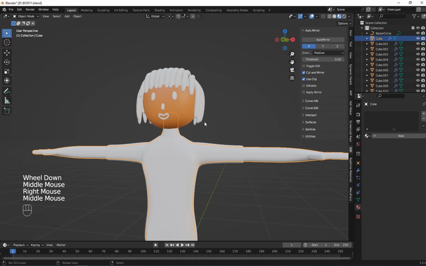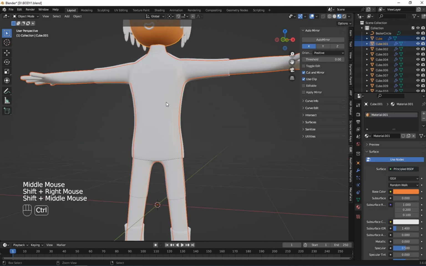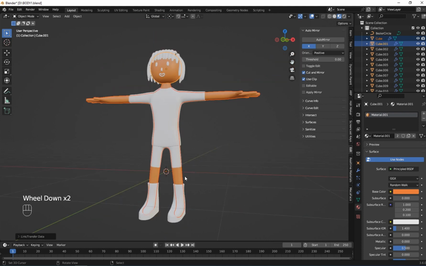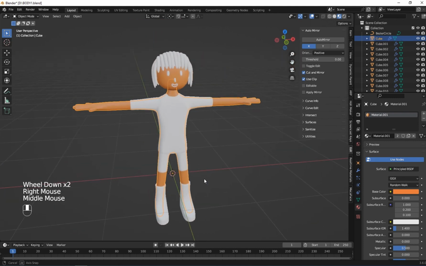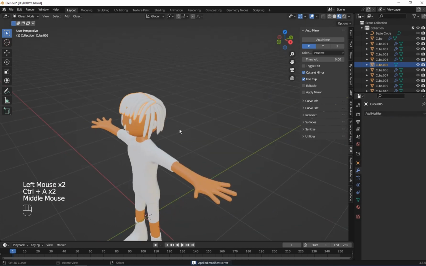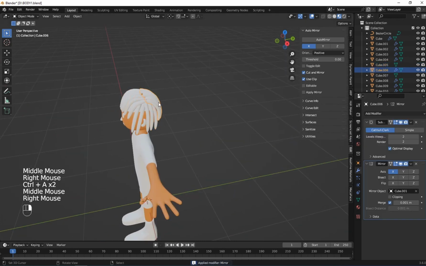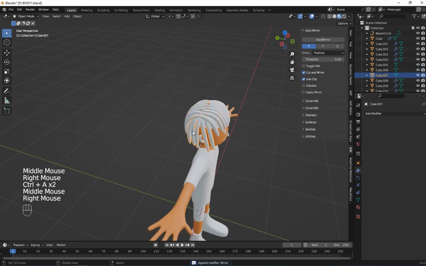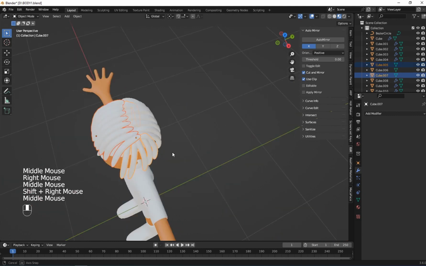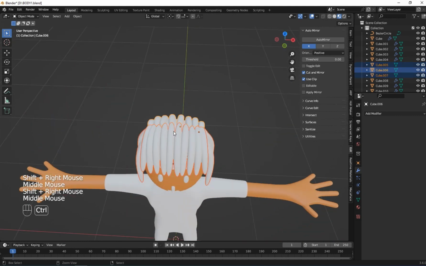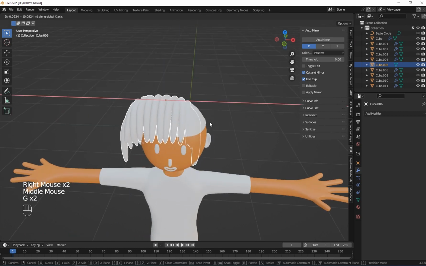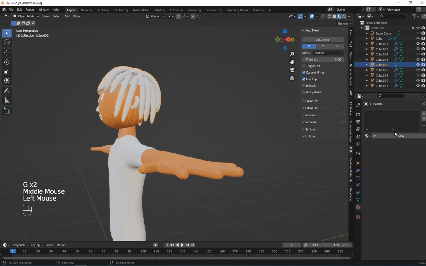You can select the body and this one, Ctrl plus L, and then link materials, so the body will have the same materials. And for the hair too, I'm going to apply all the modifiers. Now you can join the hair together, so Ctrl plus J to join them together. So right now we can give them all the same materials.